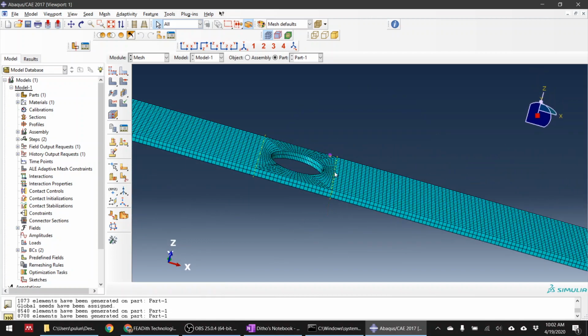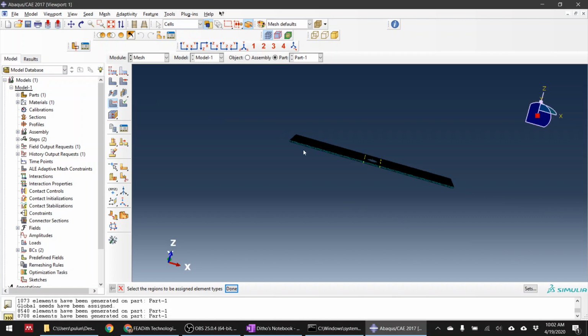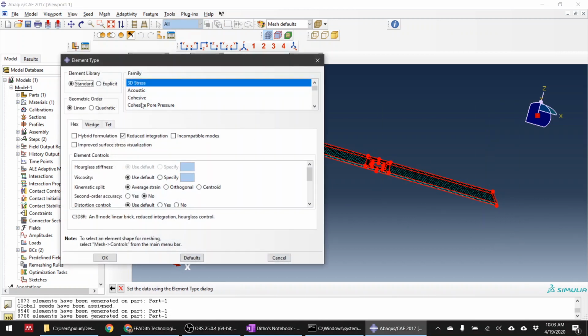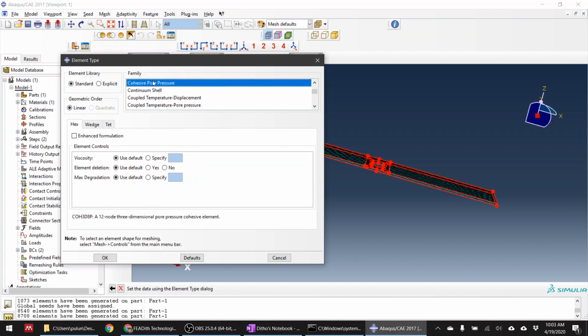Now you click assign element type. You want to make sure that you don't model it as a solid, but as a continuum shell here, okay? You create, that's it, no need for viscosity. Element deletion, yes. Maximum degradation, 0.999. You want to make sure that the damage is not equal to 1. 1 means a full failure. It's good. In theory, it should reach 1.